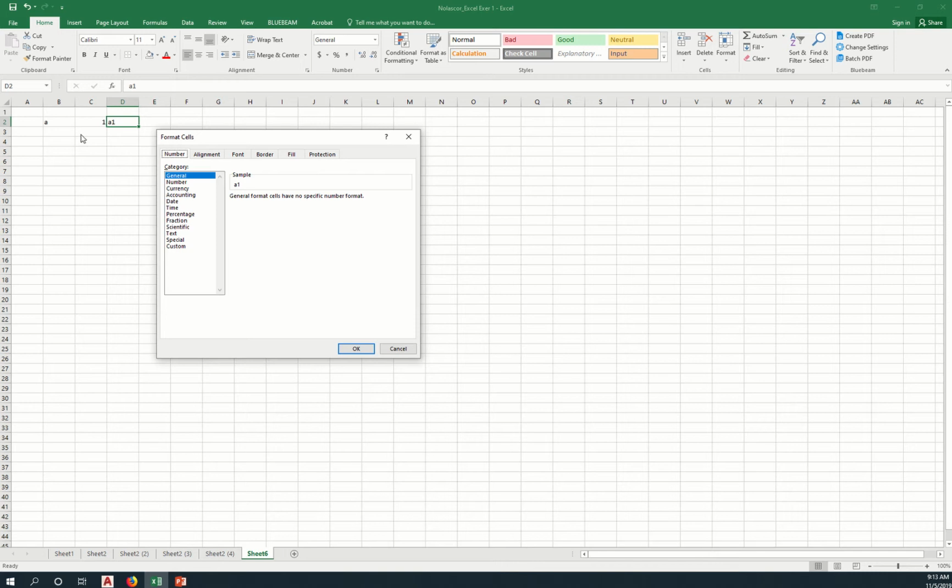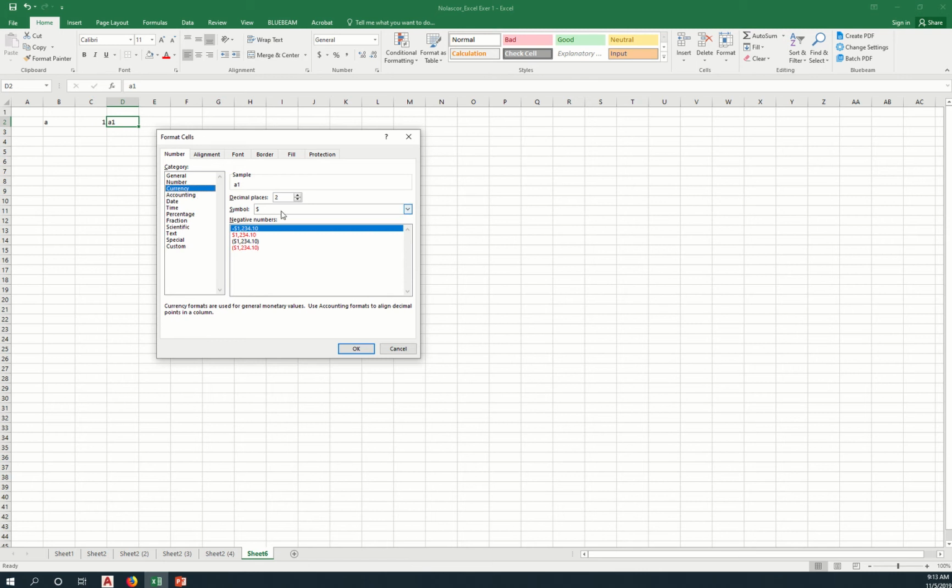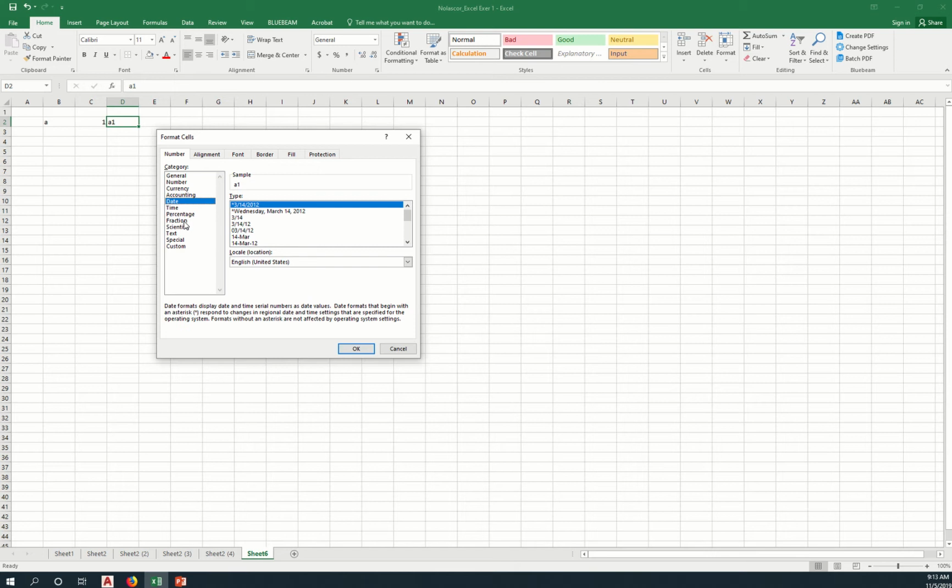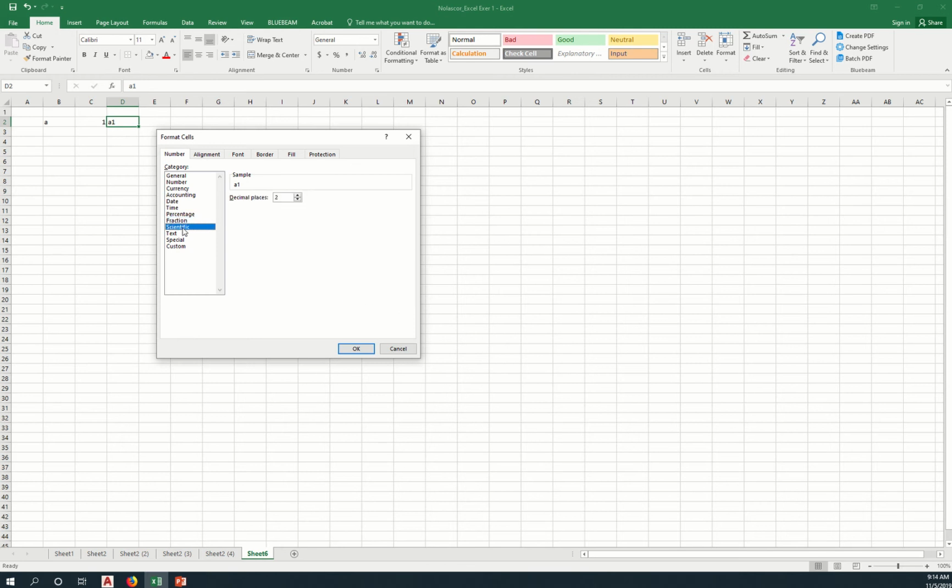Okay, so if it's a number, you can format it based on whether it's a general setting or a number setting with the decimal places. If it's a currency, you can change the symbol to the currency. Okay, so there are options here. Accounting symbols. Okay, if it's a date, it is also considered as a number or a date, time. So those are things that you can use to format your cell.